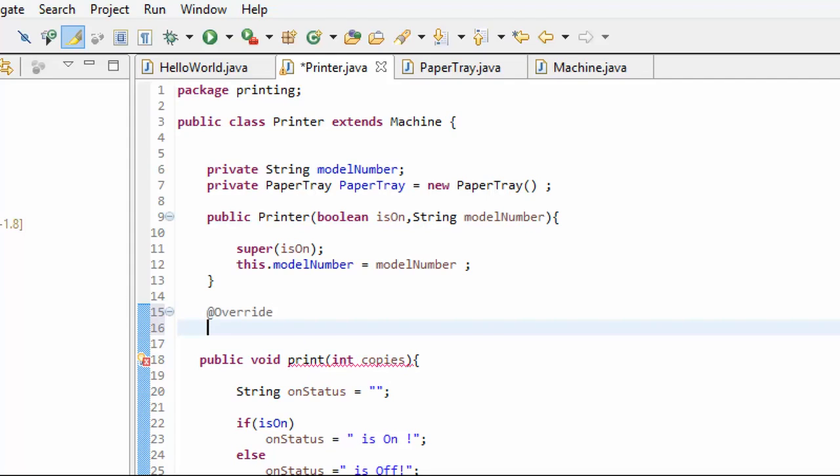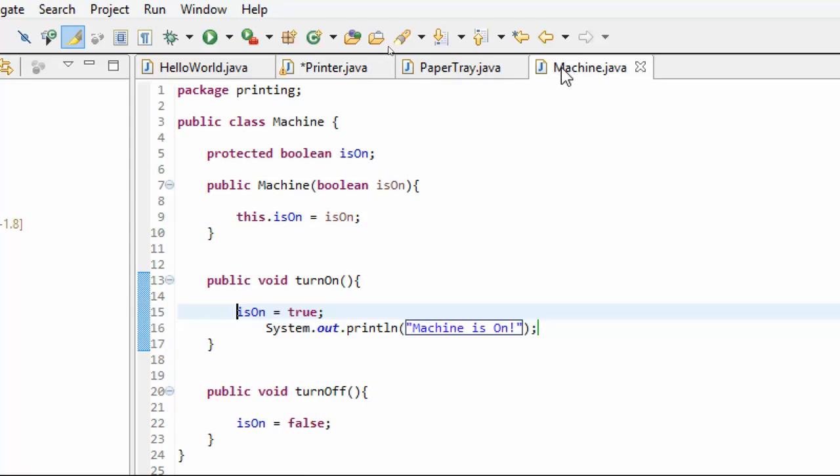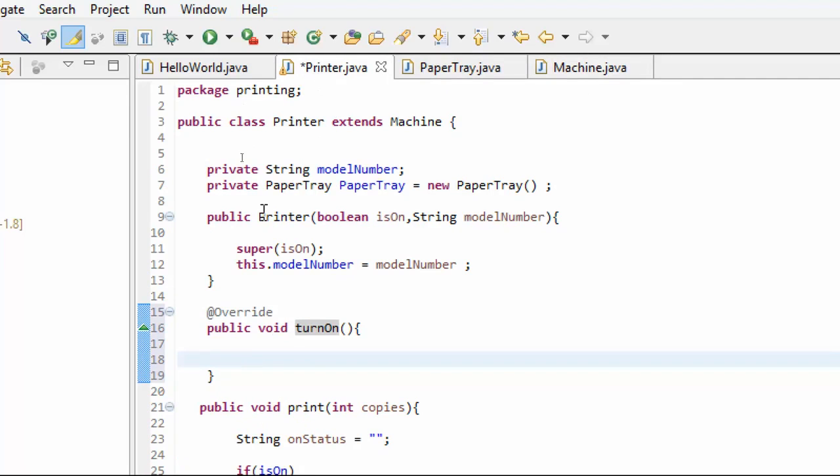So I'm going to create a method called turnOn. It has to be the exact same method signature that exists in the parent. And in Java, all methods are virtual. What that means is that I don't have to tell the compiler that this method can be overridden, that we can have a method in our subclasses that is going to override this. By default, all methods are virtual. So this method is going to be called if the type is of printer.